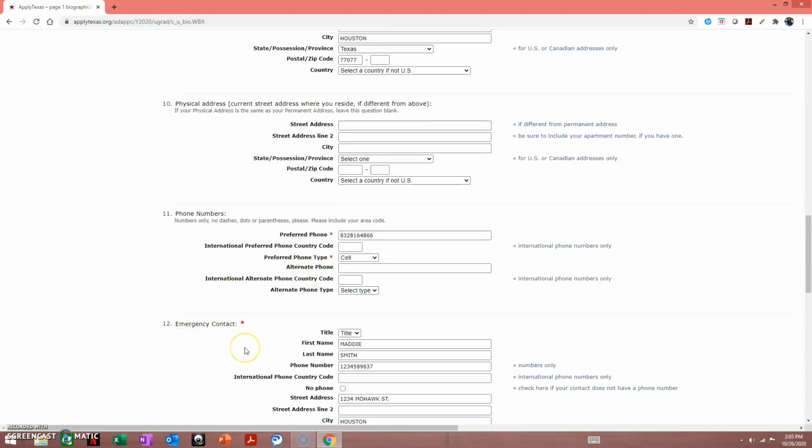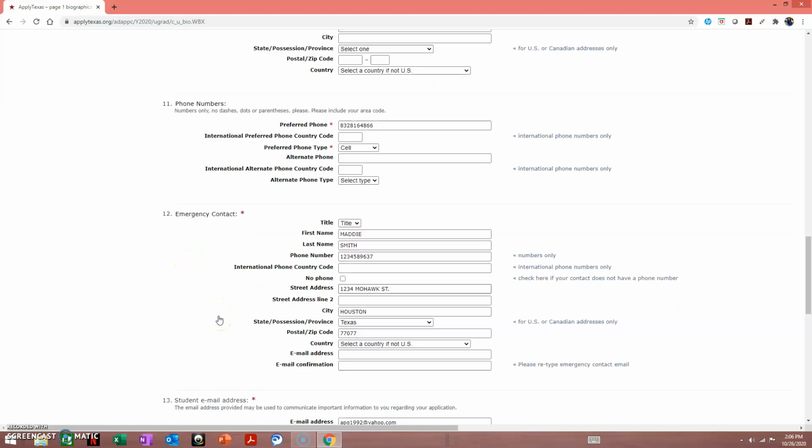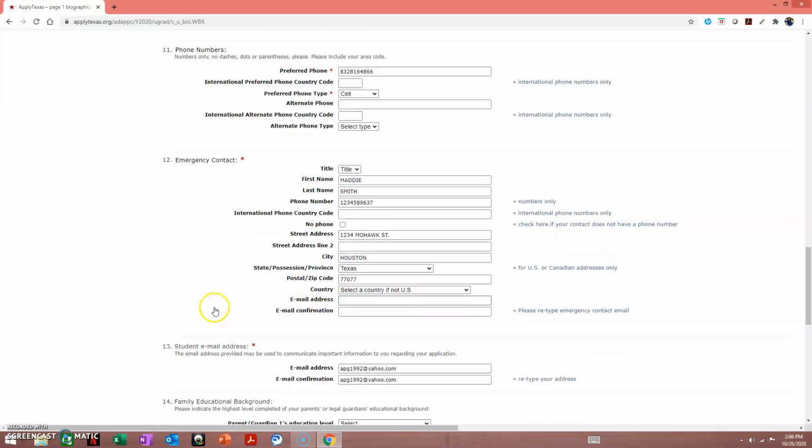Your emergency contact, this is very important. Go ahead and enter your parents' or your legal guardian's, or whoever is taking care of you's, information in this section.